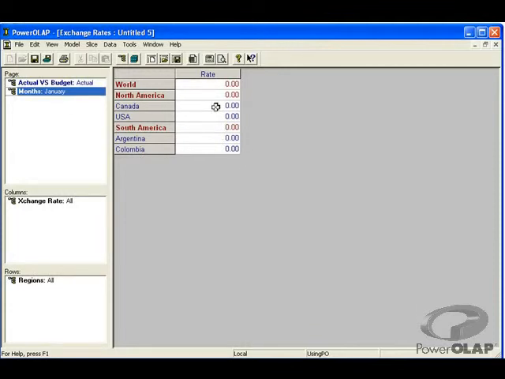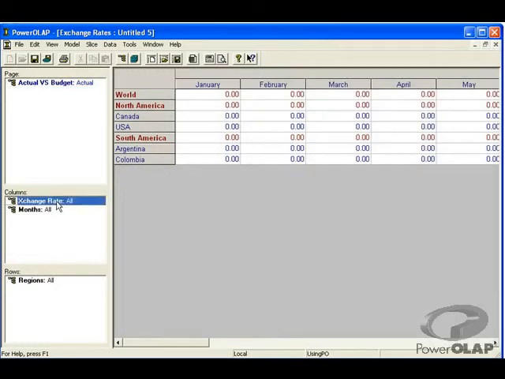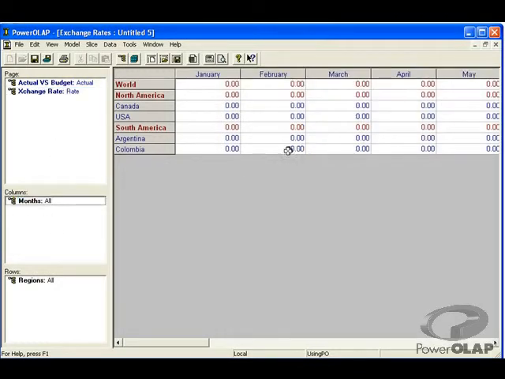Now what I want to do is for each of my actual months, enter an exchange rate. I'm going to start with January. So I'll move January and the months down to columns, move my measures up here, and I'm going to enter some information for Canada. 0.5, 0.6, 0.7.